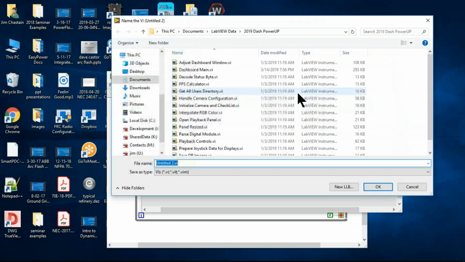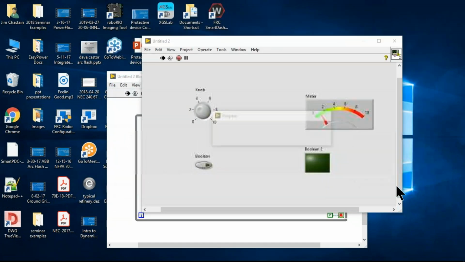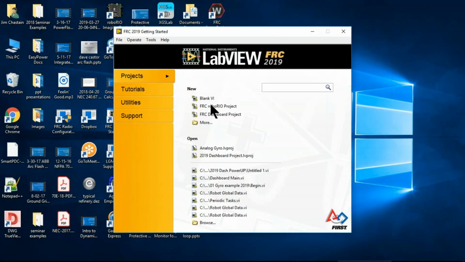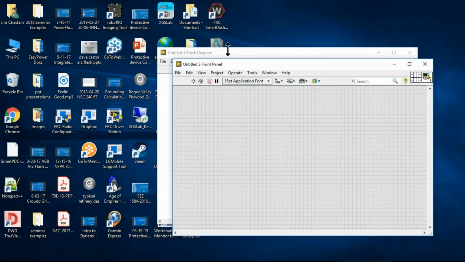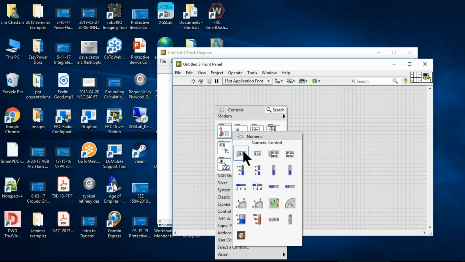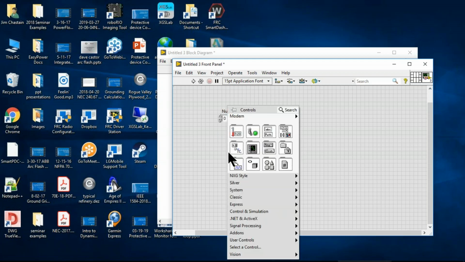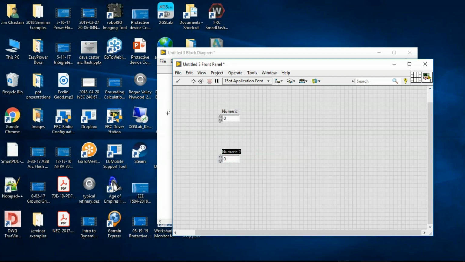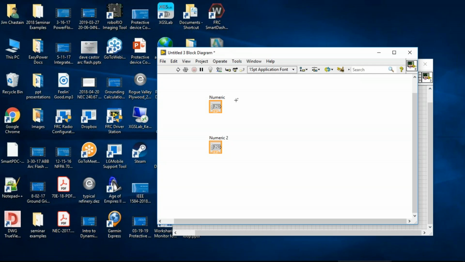Okay, there's two basic types of computation in a robot. First of all, there's regular numerics. So I'm going to have two numeric controls, right click, and I want to build a 4-function calculator.